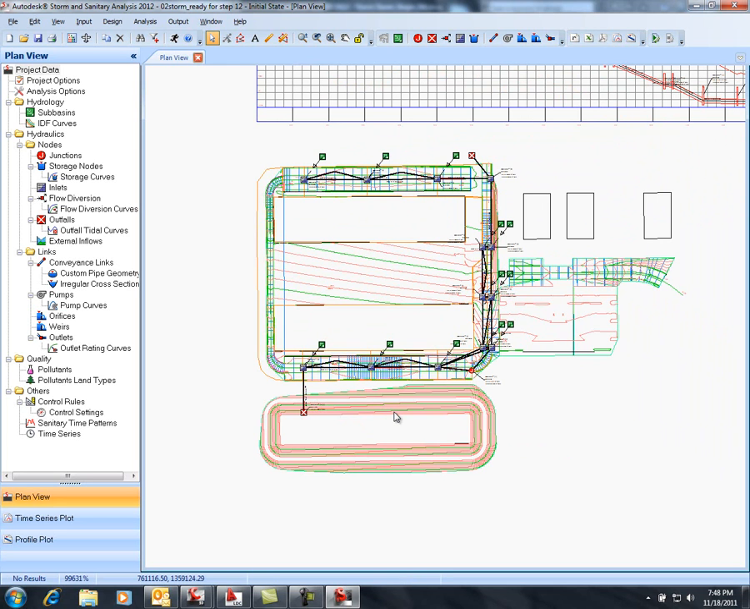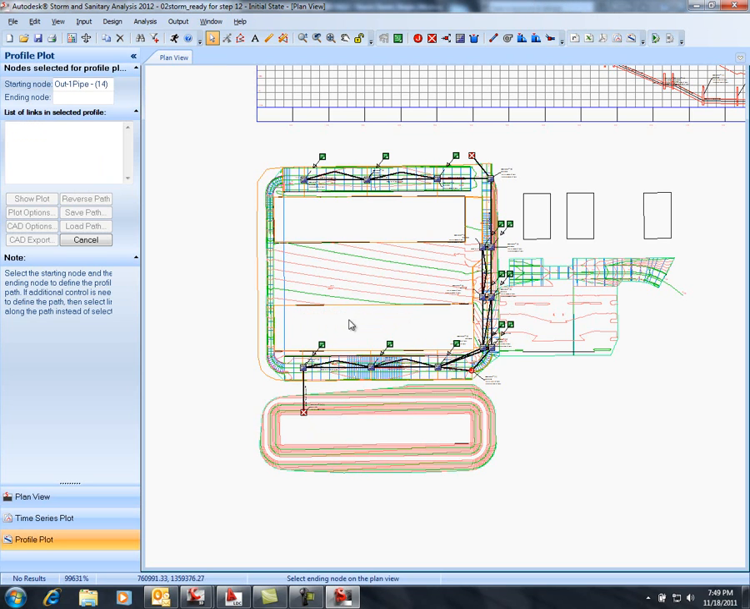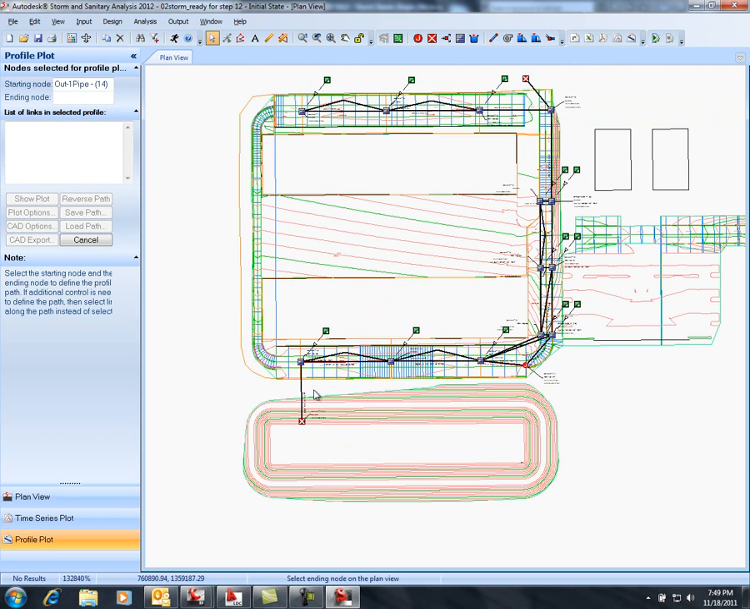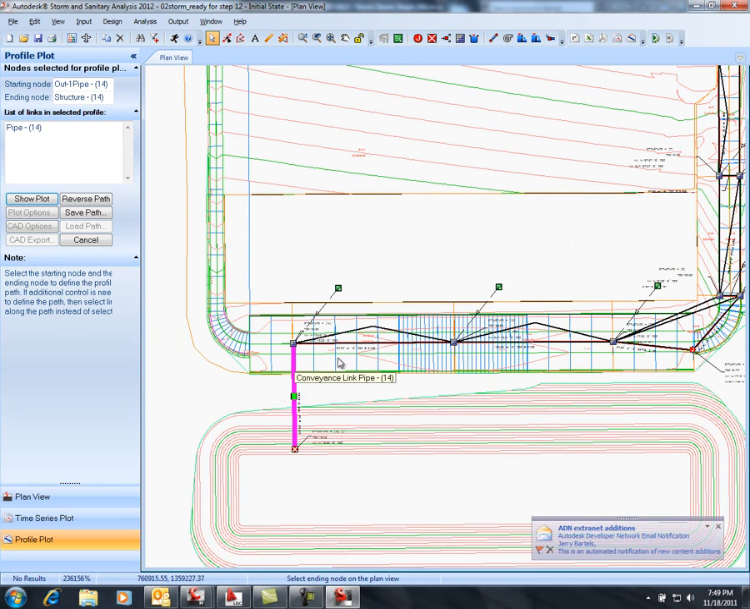So let's go ahead and start to analyze this a little bit. We're going to go ahead and create a profile plot of our system. So we're going to come down to the outfall structure. We're going to right click on that, and we're going to create a profile plot. And if we come over here on the side, it's basically telling us where to start, and we're going to connect in the system all the different areas we're going to analyze. We want to make sure that we'll select the pipes.